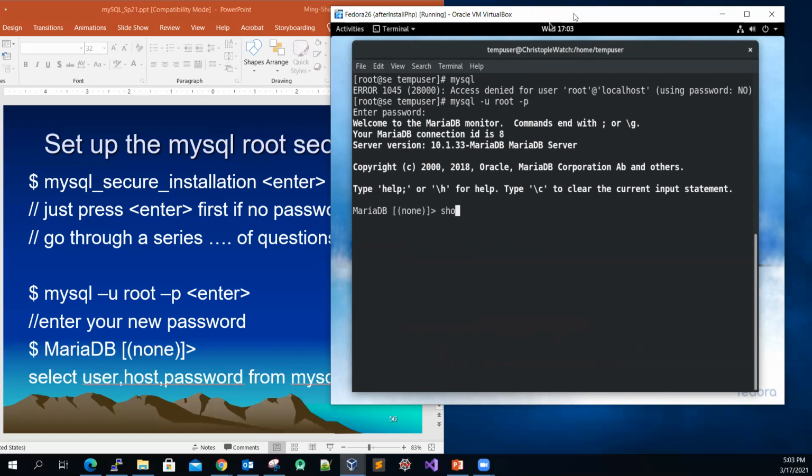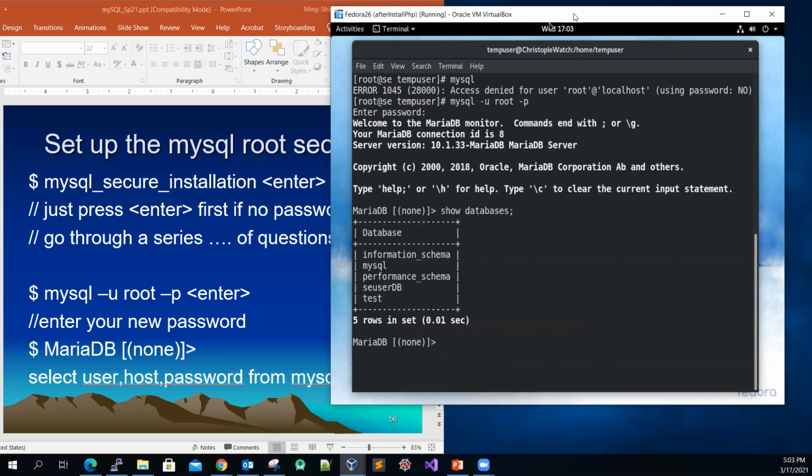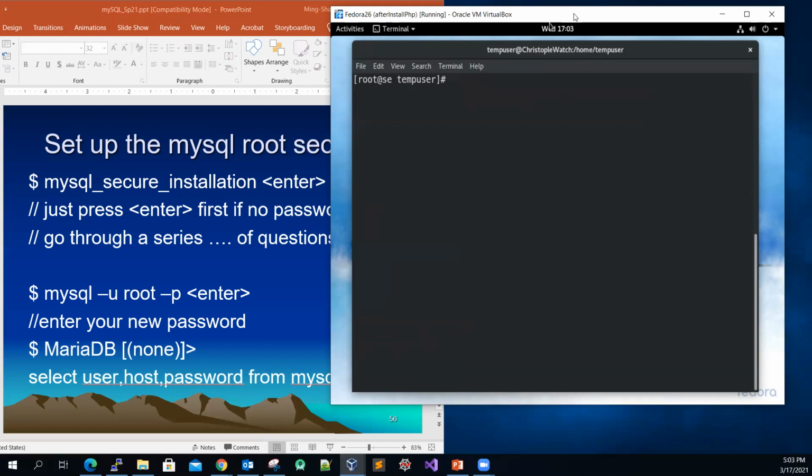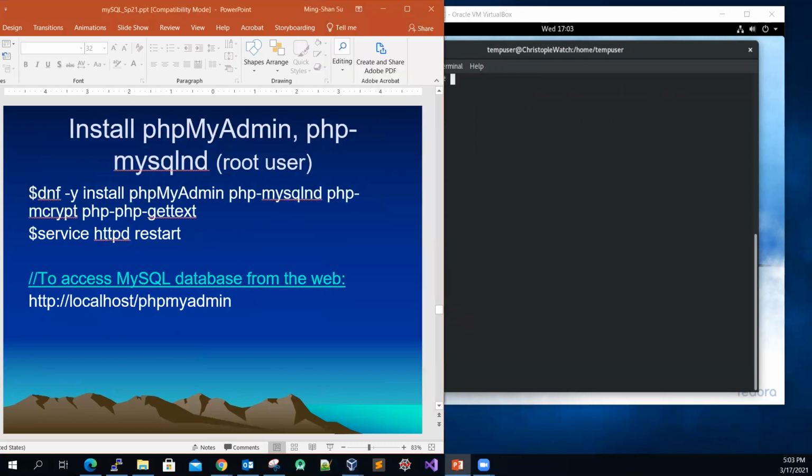For example, show databases, then semicolon. Boom. That's it, so far so good. I'm going to exit and go back to my root user setting.